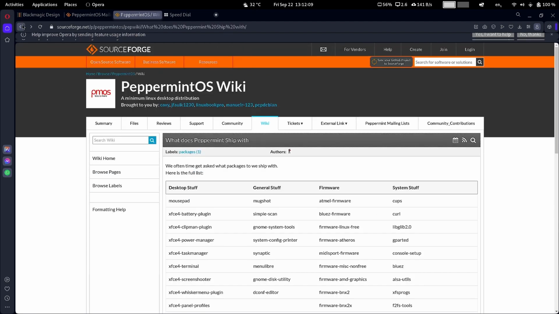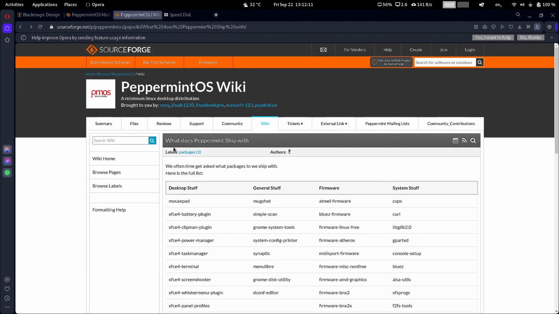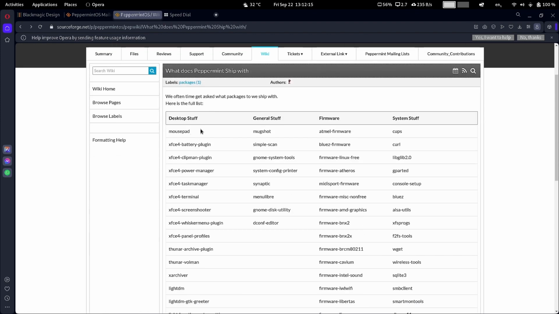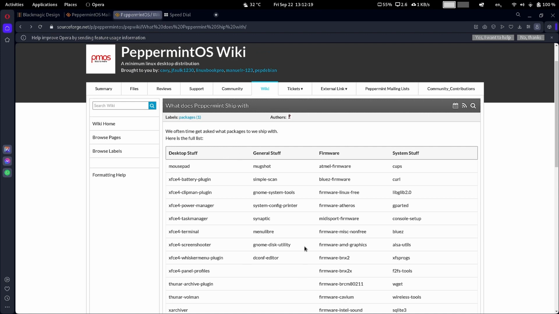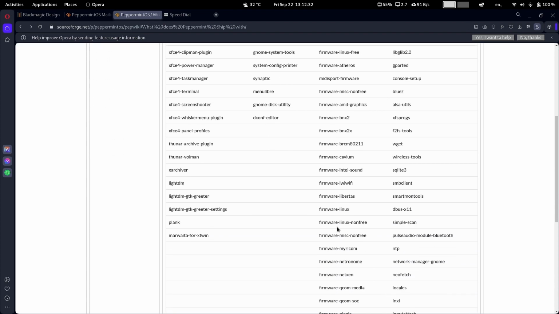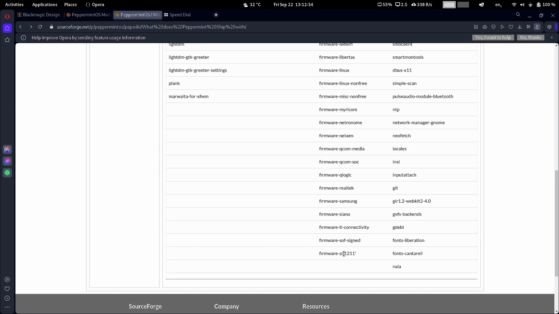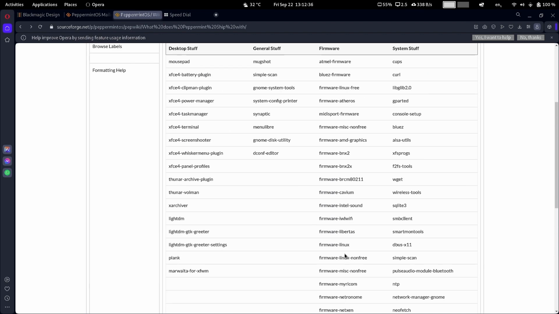And now let us check out what packages are there in Peppermint. So Peppermint ships with the following desktop stuff. So these are all Xfce packages. Then this is some general stuff. So you got Mugshot, Simple Scan, GNOME System Tools, System Config Printer, Synaptic Package Manager, MenuLibre, GNOME Disk Utility, dconf Editor. In the firmware, you can see the firmware is there. So it's quite a long list. So there will be good support for your firmware hardware.